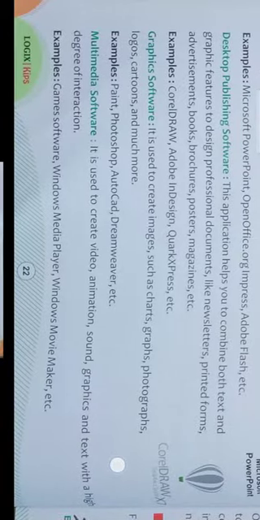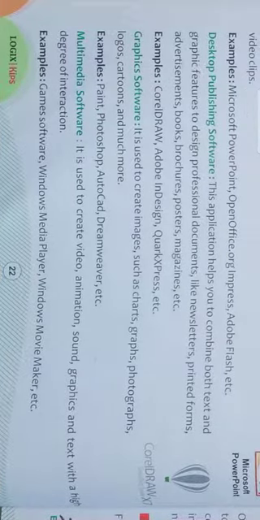I am also developing that banner from a website, okay, so that it will give a very effective look to my channel. If you also want to know how I created it, then you can message me, you can DM me on my WhatsApp, okay, direct message. Now the examples are Paint, Photoshop, AutoCAD and Dreamweaver etc. These are the examples of graphic software.